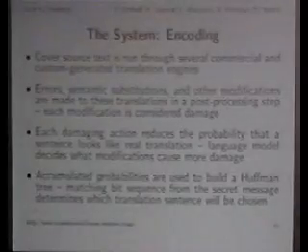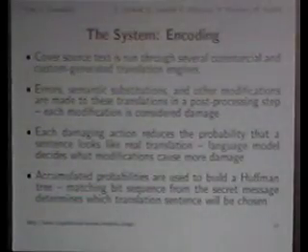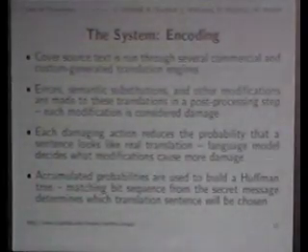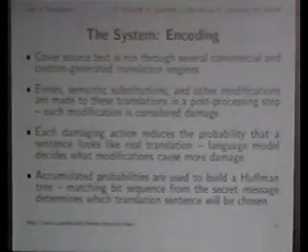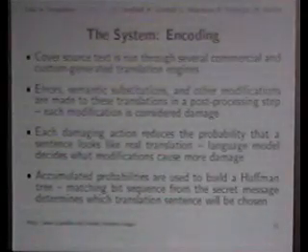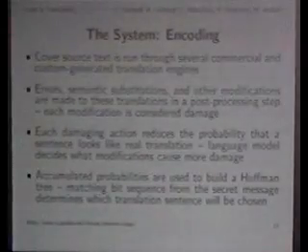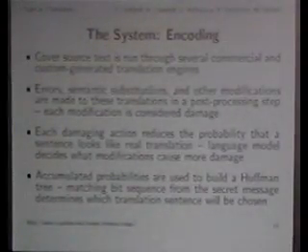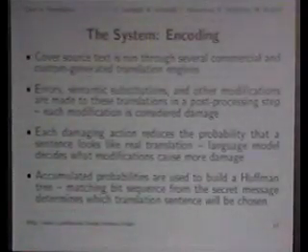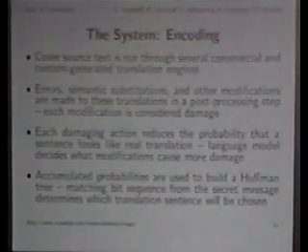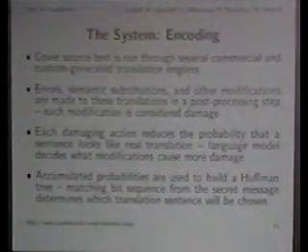So how does the encoding really work? First, we take our cover source text and run it through several commercial and custom generated translation engines. In our case, since we weren't really up to the task of writing our own machine translation software, we go online, we query Babelfish, we query Google, we query Systran, and a couple of other engines that are out there, and get back translations.